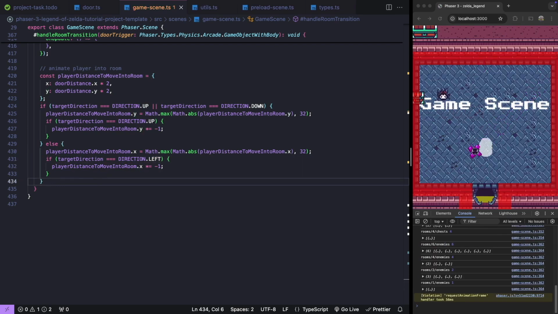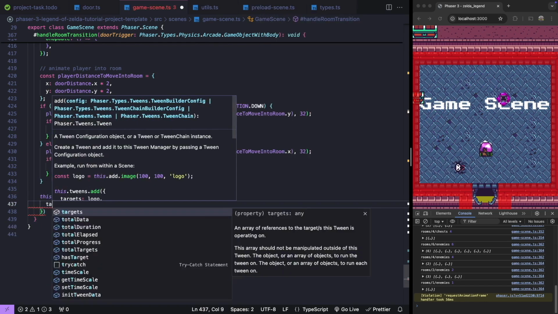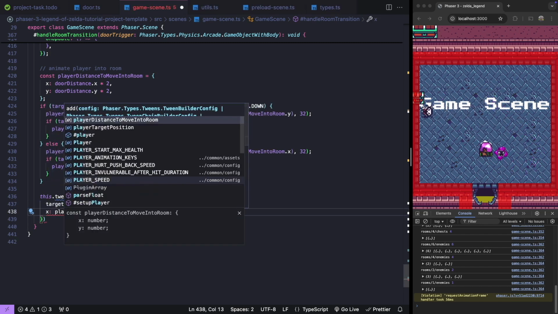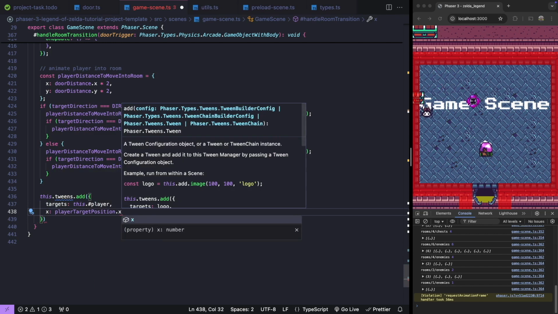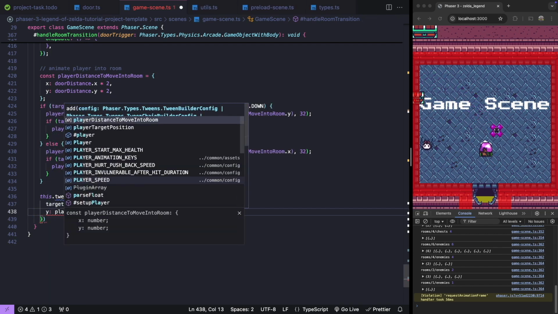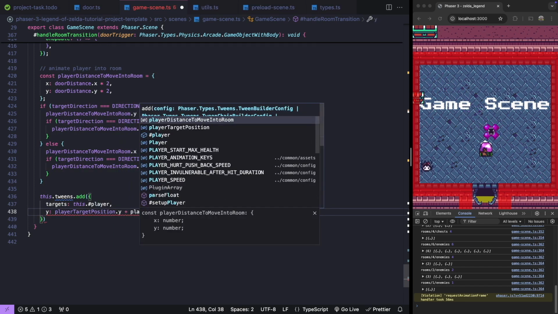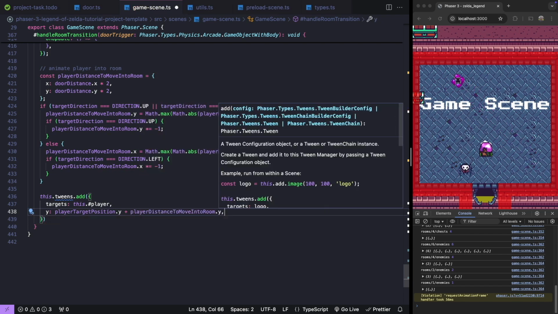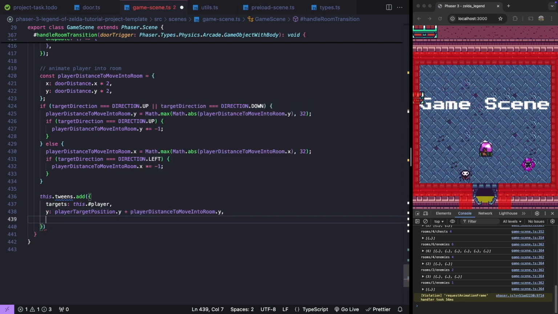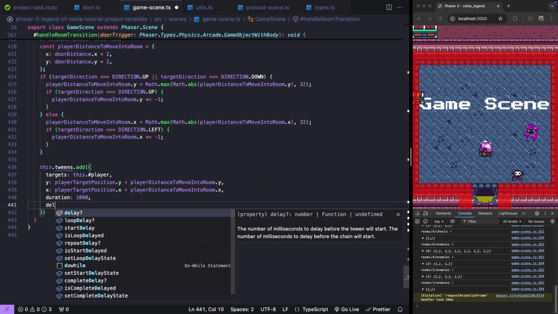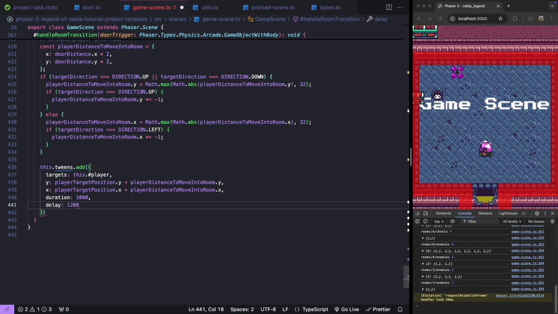Now that we've calculated the distance we want to move, we can create our tween to finish animating our player. So we're going to do this. We'll do our tweens, let's do add. Now for our configuration, let's target our player. Now for our X and Y value, we're going to use our player target position.x. Now for our properties, let's do our Y property. So we're going to take our player target position and our Y value, and now we're going to increment it by our player distance to move into room, our Y value. We'll copy that. We're going to do the same thing for our X value. So now for our duration, let's do 1000 milliseconds. And for our delay, we'll do 1200 milliseconds.